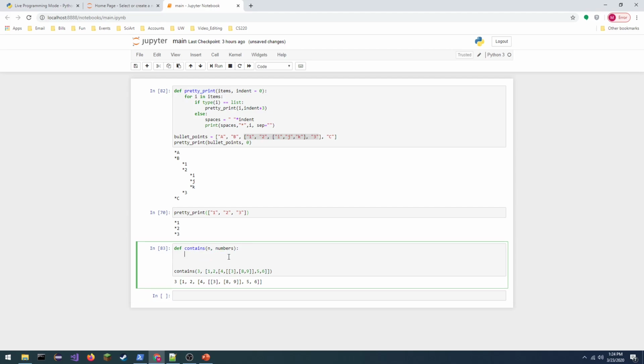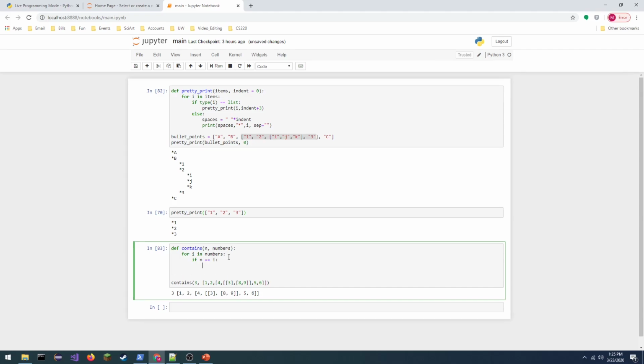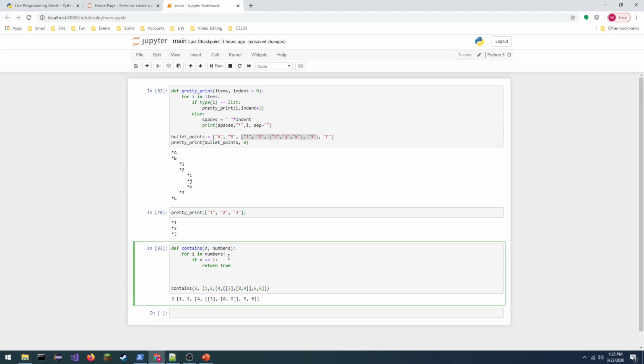So I'm going to go through each of the items in numbers. Let's go for I, I'm already using n. I would normally love to use n there. For I in numbers, if n is exactly equal to I, remember the colon, it found it. So we'll just return True. If we don't find it, then after it goes through all of the numbers or lists, we will have it return False.